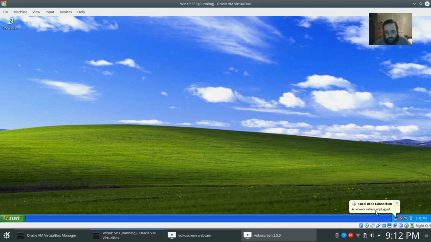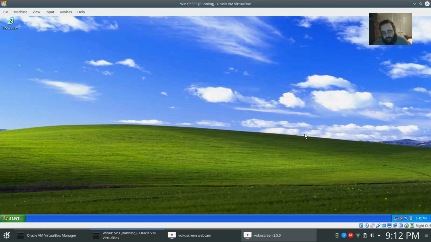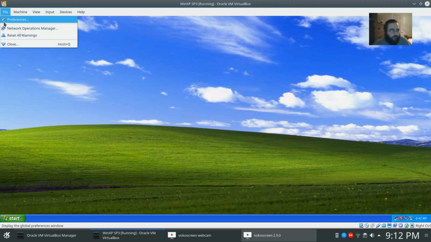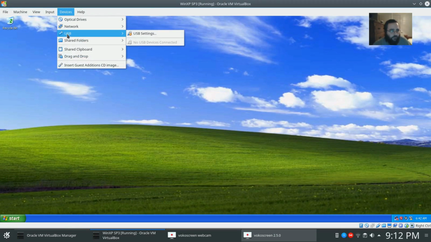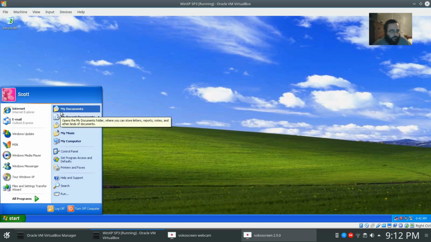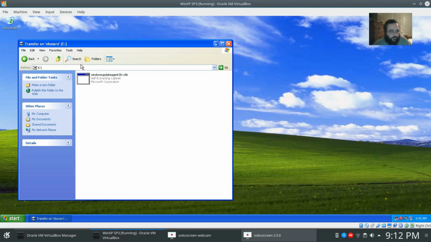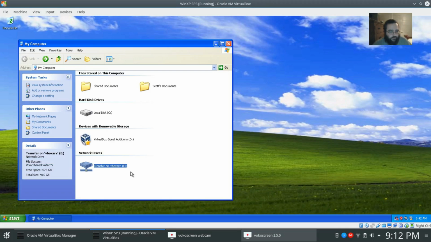It says the network cable is unplugged, so it's offline. It's in a VirtualBox file. The only output to the rest of the world is through that shared folder. So let's look at that. So this folder here is the only way to transfer files back and forth between the rest of the world and this, the way that this is set up, or through thumb drive.